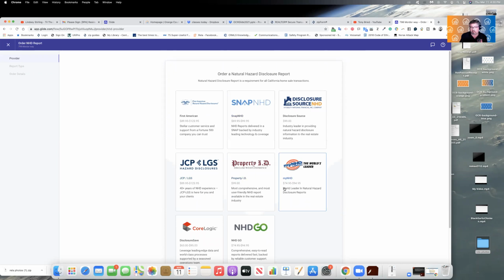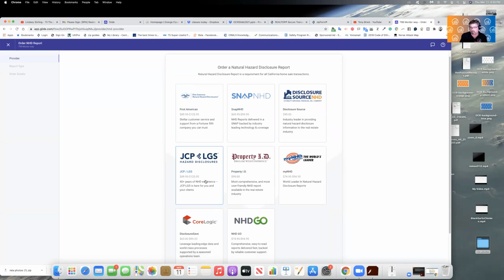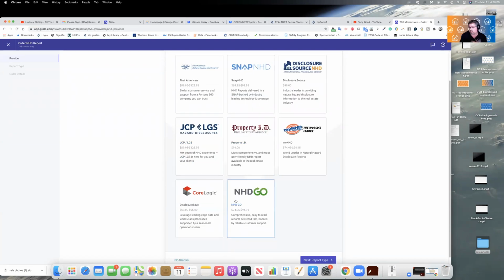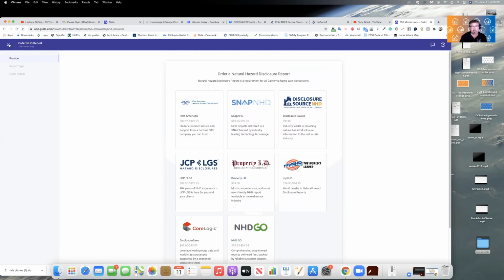Their prices range anywhere from, what is this, 75 or, oh wow, this is a new one, Snap NHD, $70 up to $150 or $125 roughly to get their NHD reports. But if you don't need it, don't worry, just close this out.